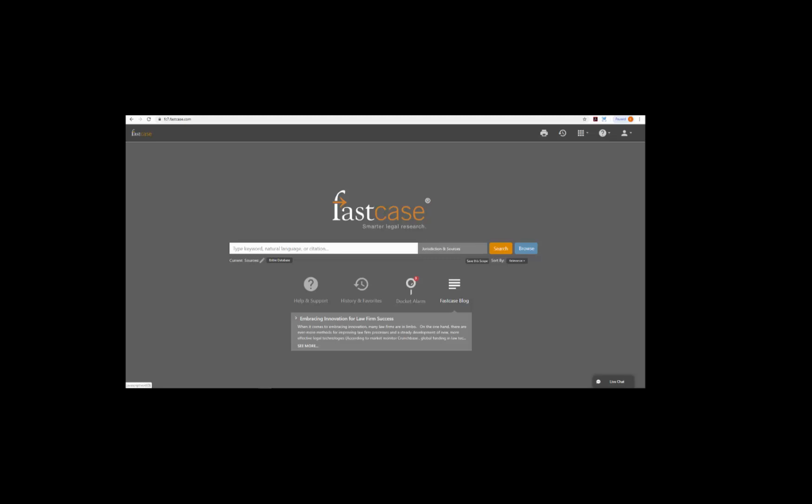Alright, now that we've run a basic search, let's run a slightly more complicated fact pattern. FastCase supports natural language, which is a search phrased as if you were speaking to another person, citation lookup, which is a search using the citation for a particular document, as well as Boolean searching. Boolean searching is searching using specific terms and connectors that specify the relationship between those terms.